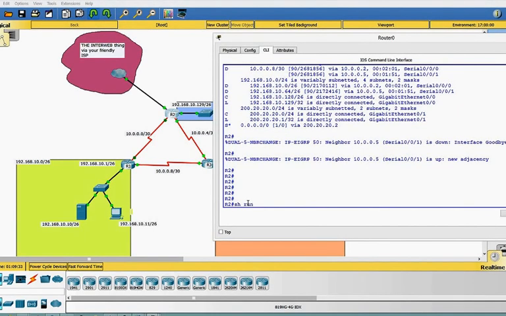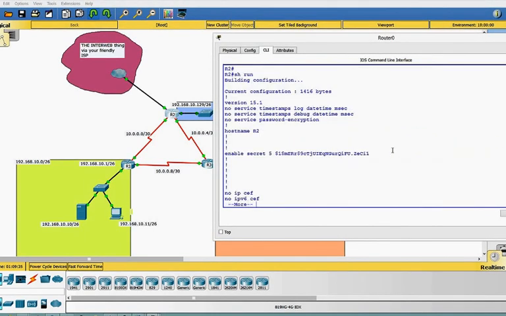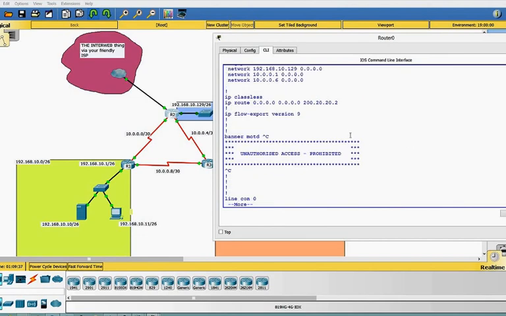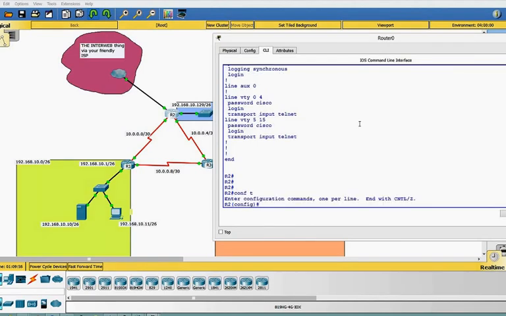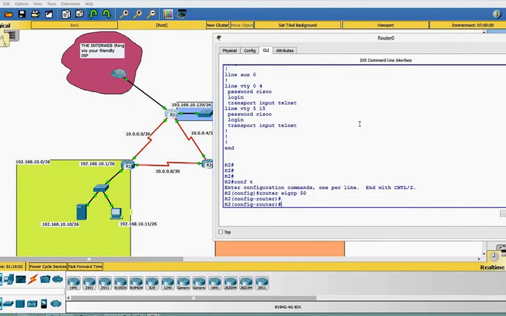So if we show running config and spacebar all the way down, there's our IP route 0.0.0.0, and that's the next hop address out there on the internet, so that's our ISP's address there. So what we want to do is different to OSPF and different to RIP. So we're going to config mode and we're going to router EIGRP and we're going to our autonomous system again.